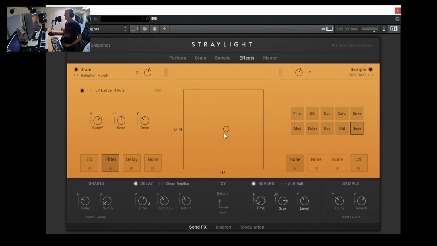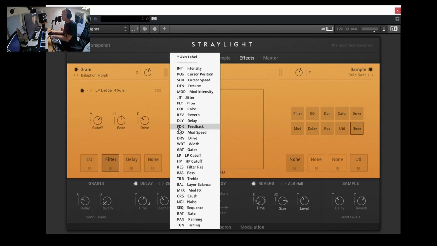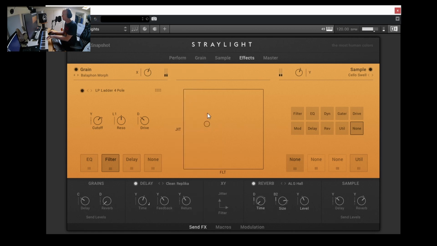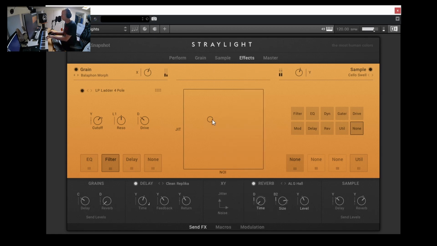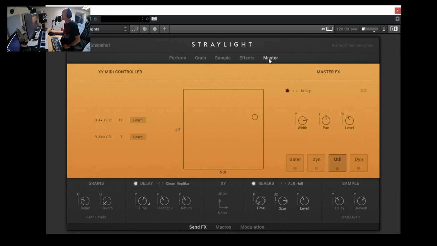In the middle here we have the XY pad, and we can assign different parameters for the X and Y. Right now that's detuning here, so I can click this and select something else. For example, I can select jitter. And on the bottom, the same idea, I can select something else, for example, noise. And that's pretty much it. So that's the effect. And let's move on to the master.